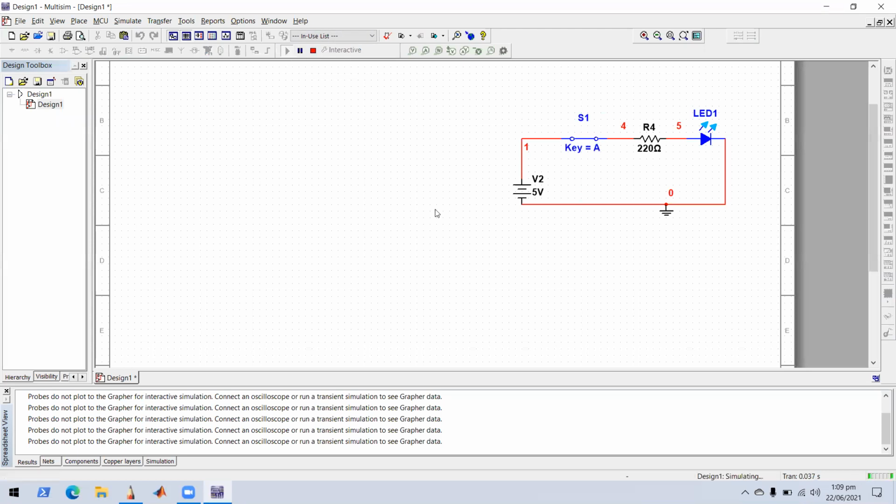All right, so they're running, right? This is closed, the LED's lighting. Open the switch, the LED turns off. It's still simulating. The circuit is still being powered, but pressing the switch turns the LED on and off, right? On and off. Good.